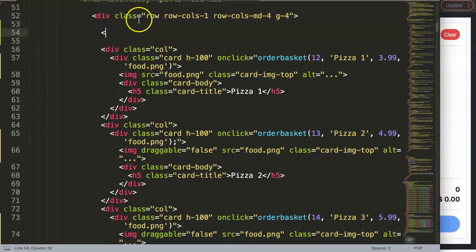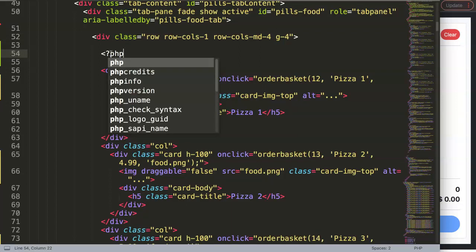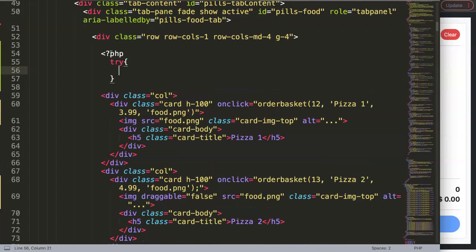Here is just the starting point of the row, columns and all the food items. So in here we're going to say this and then PHP and enter. Now we say try. PHP is not something I use a lot daily, so I had to get up to speed with this as well. But anyway, we're going to say try.